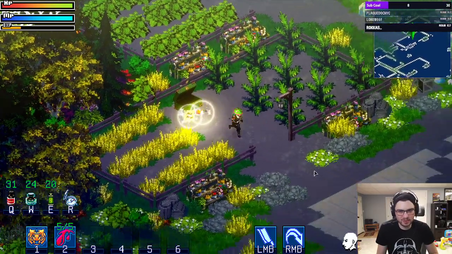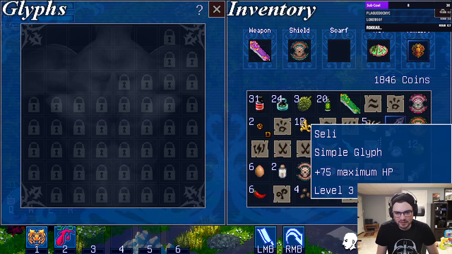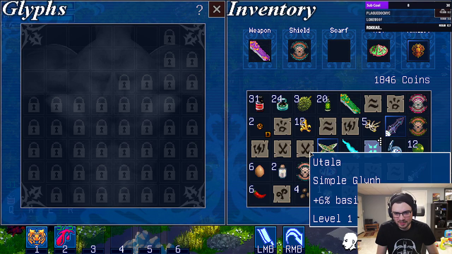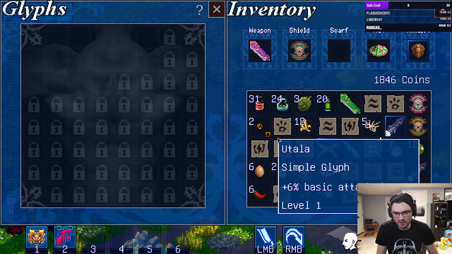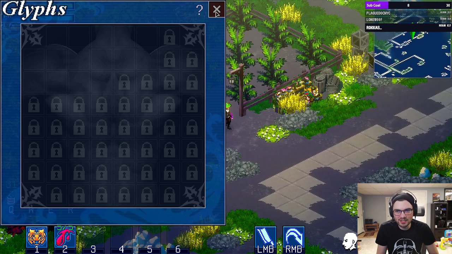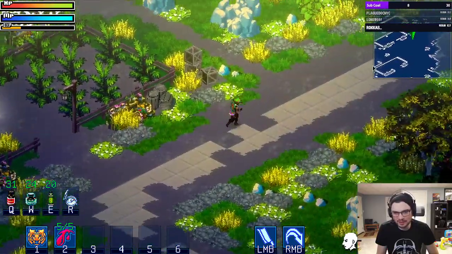And I guess my inventory is full at this point. It looks like it is. I mean, what do I do with this stuff? I don't know what to do with this stuff. I don't have a scarf. Alright, let's try to speed run and find the final boss here and let her rip.